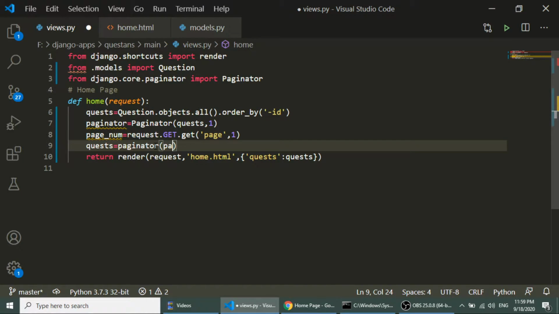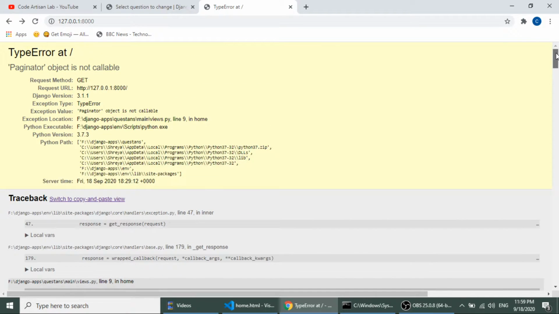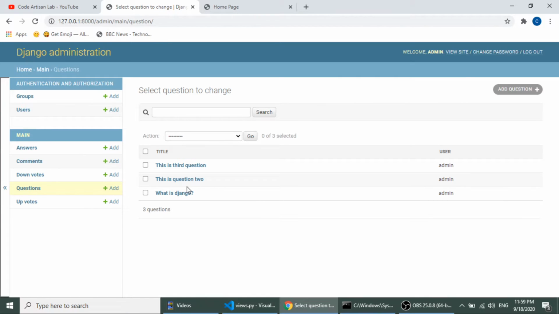So now let's check this. Here we have a paginator object error. So we have a paginator, and we are using the .page function. Now you can see here it is showing only one question, because we have passed the argument to show only one question, and we have a total of 3 questions, so I am showing only one question.